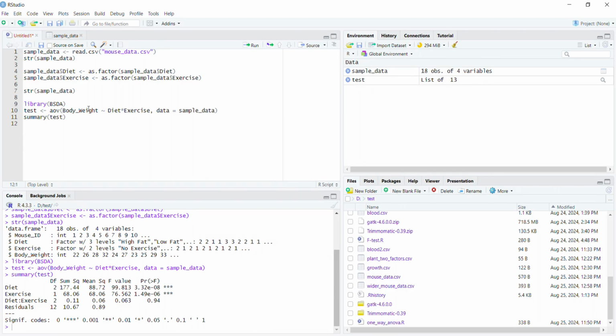Stay with us. In the next part of this course, we are going to talk about the non-parametric tests for hypothesis testing.